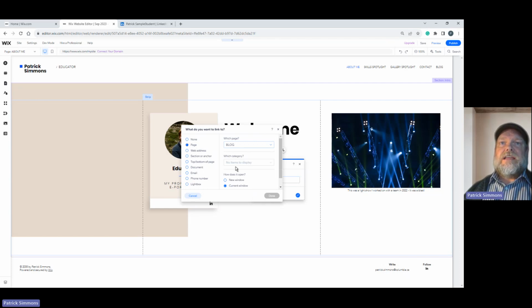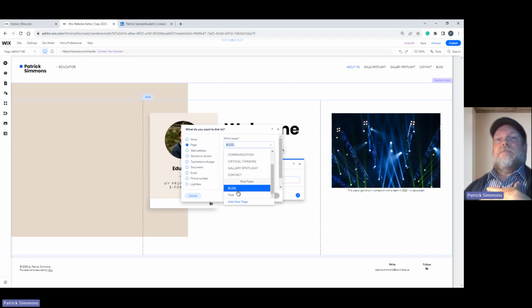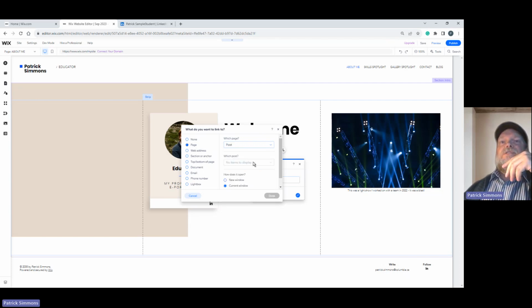I'm not going to pick any item to open up. Do I want it to open in the current window? I'm okay with that. Let's see. It may not let me add it because I may not have a post yet. So if you don't have a post, you won't be able to add it to your blog page. But as soon as you create a blog post, it will allow you to go in and add it to that page. Okay.